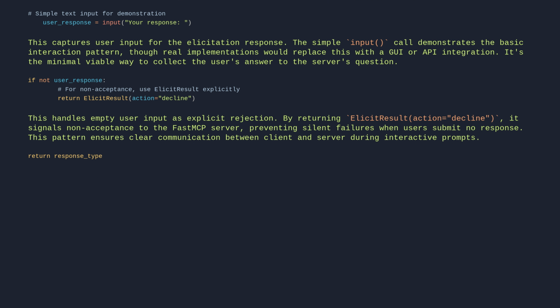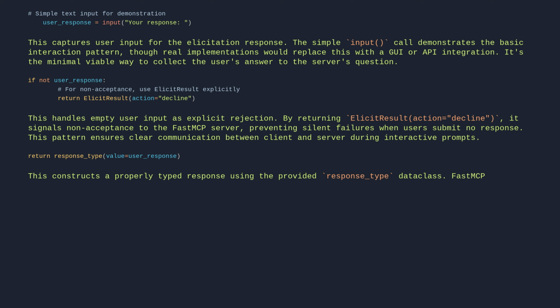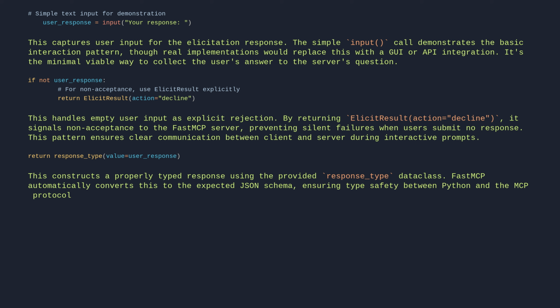Return response_type(value=user_response). This constructs a properly typed response using the provided response type data class. FastMCP automatically converts this to the expected JSON schema, ensuring type safety between Python and the MCP protocol. The implicit return value signals acceptance of the elicitation request.